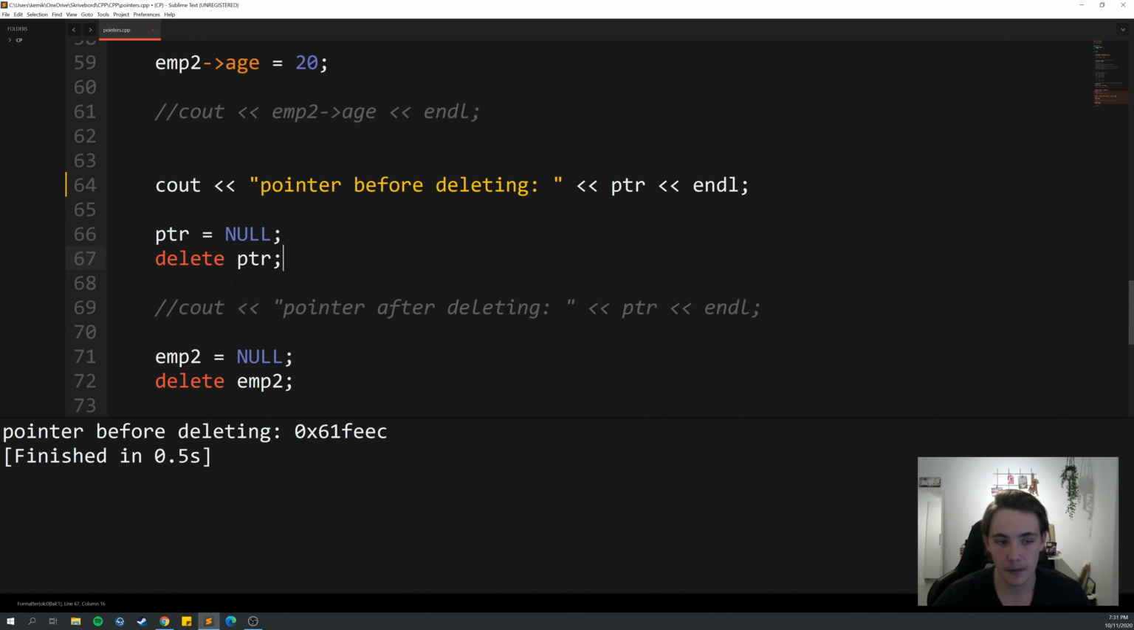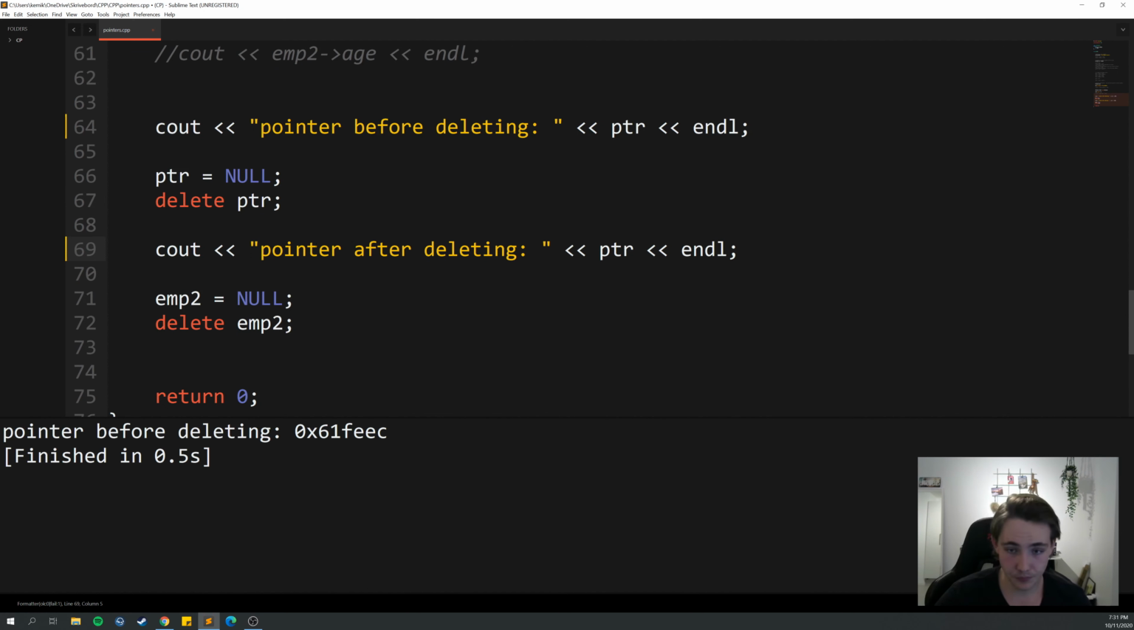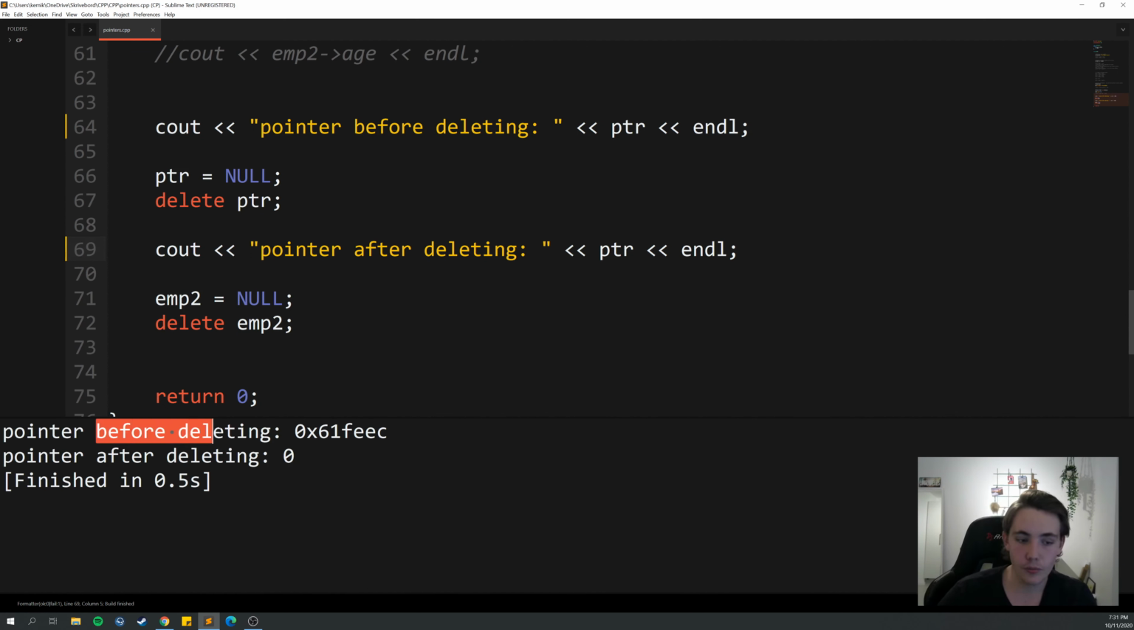and then we can delete the pointer here. So if we print it out here, we can see that before we deleted our pointer, it was pointing to this memory address here, and then we pointed it to null, and then we deleted our pointer here, and after that we can see that our pointer is deleted and it doesn't exist anymore, and is pointing to 0.